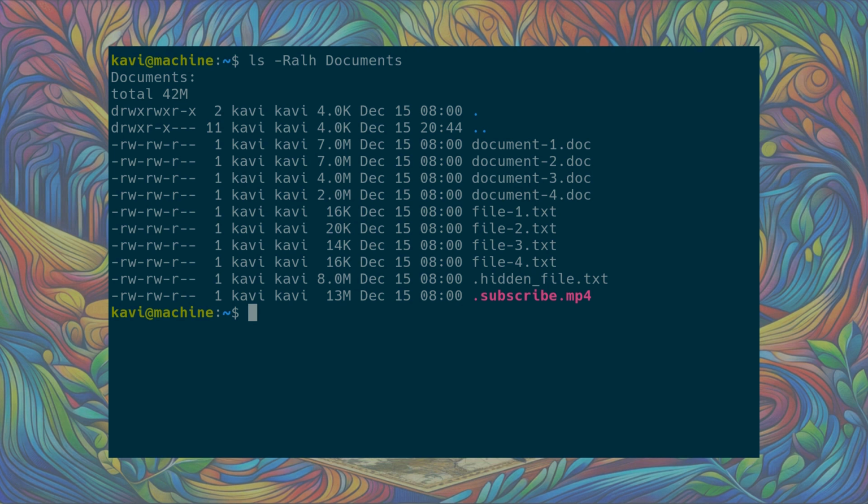Let's move into the Documents directory where our file is. Now check where we are with the pwd command. And that's it! How did your search go?